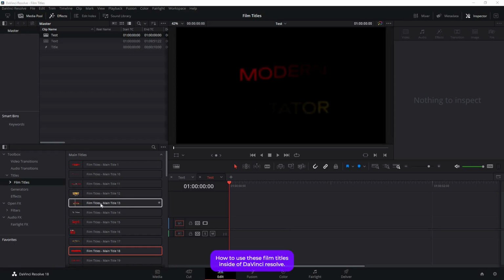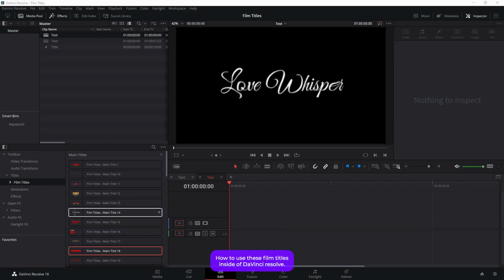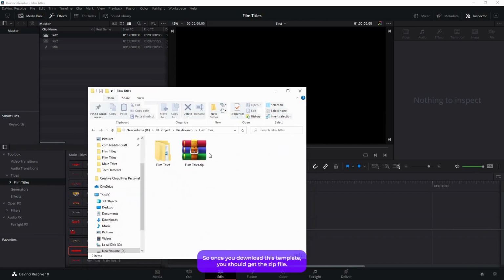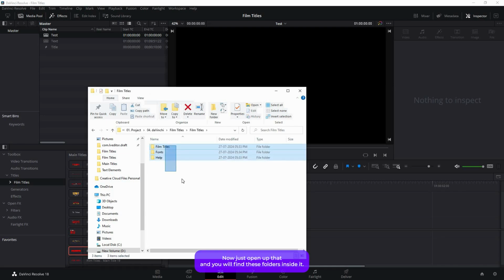Okay, so let's take a look at how to use these film titles inside of DaVinci Resolve. Once you download this template, you should get a zip file. Now just unzip it and you will get this folder over here. Open that up and you will find these folders inside it. If you open up this film titles folder, you will find the actual .drfx file which you need to install, which I will show you in a moment.